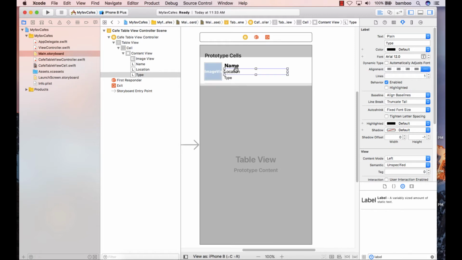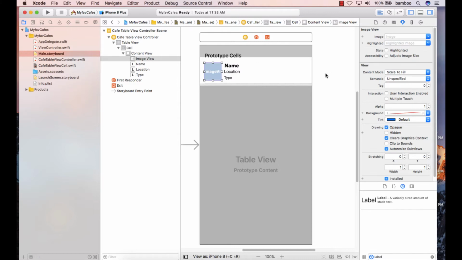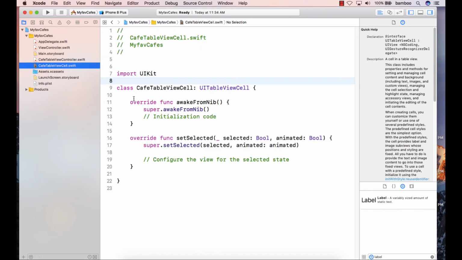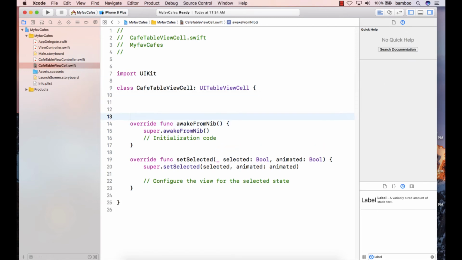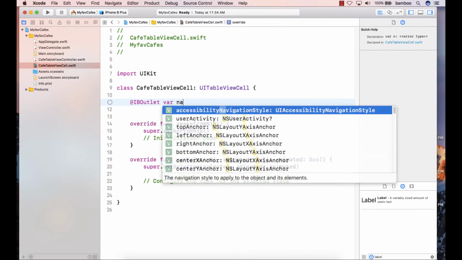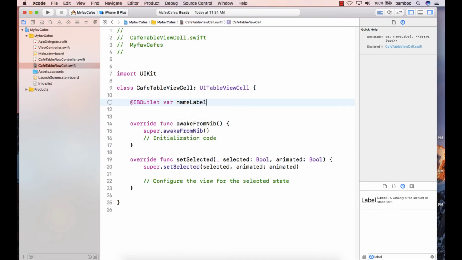Okay, let's just verify that everything looks good. Okay, so I think we are set. Let's go to my cafe table view, and up at the top I'm going to create some outlet variables. So we have done this before. So you do the @IBOutlet and create a variable name. And you can call this whatever you like as long as you are consistent in its usage later.